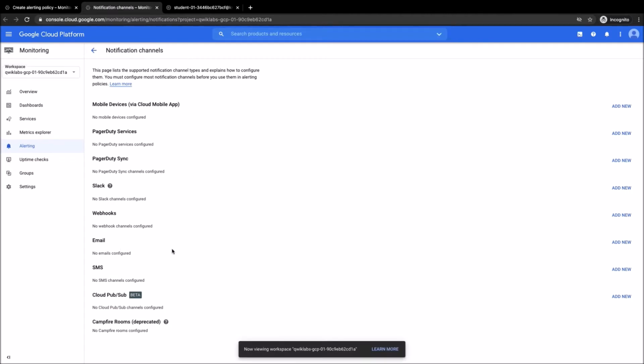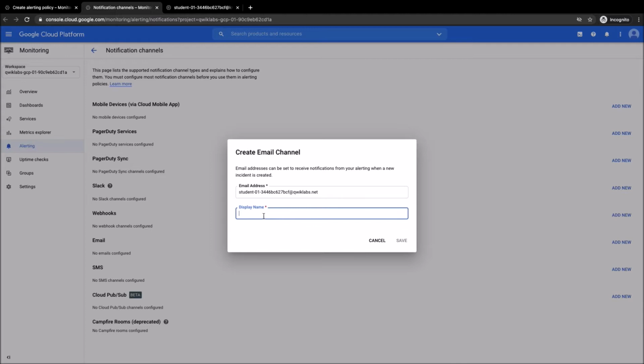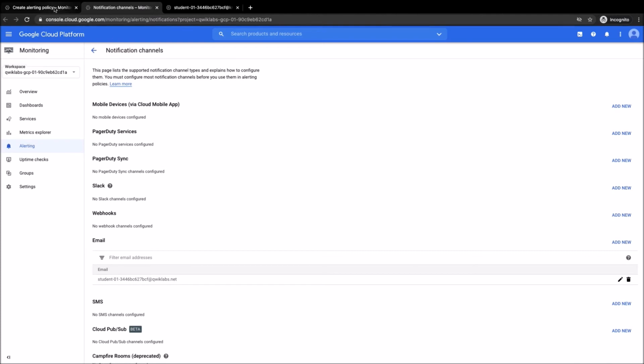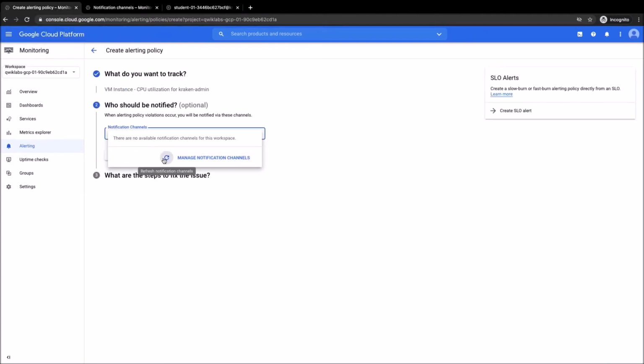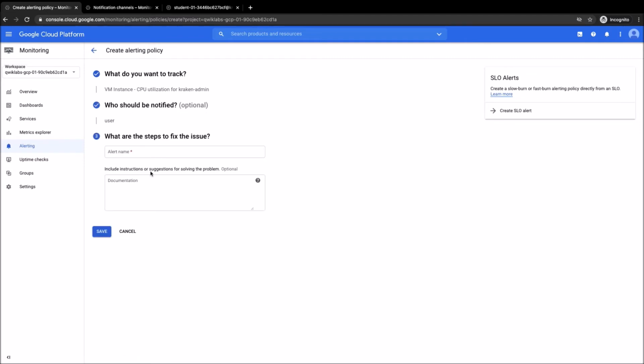So here you have to add a new email. Under email click on add new and paste that email ID here, and you can give any display name. Just give it user and save. Now this notification channel is created. Let's refresh this one. You can see the user is now shown here, so select it. Let's move on to the next step.